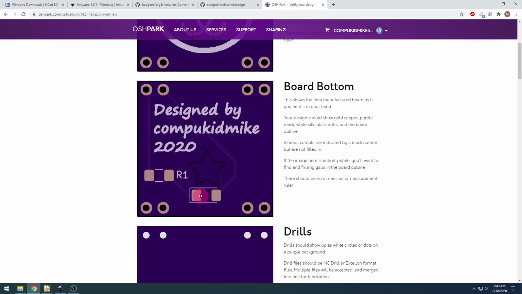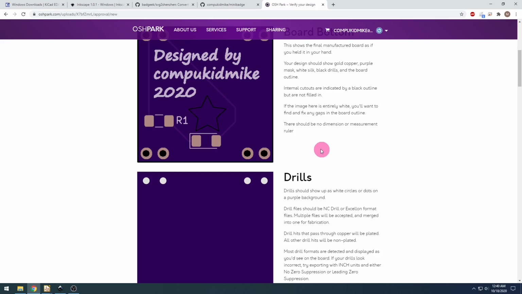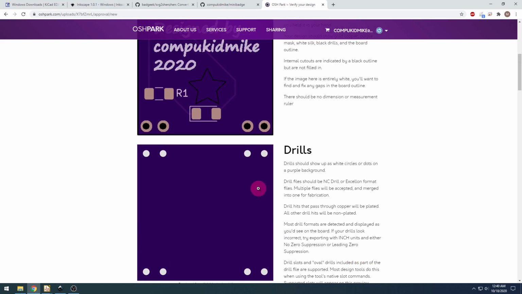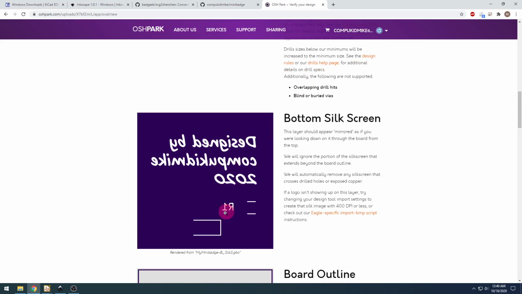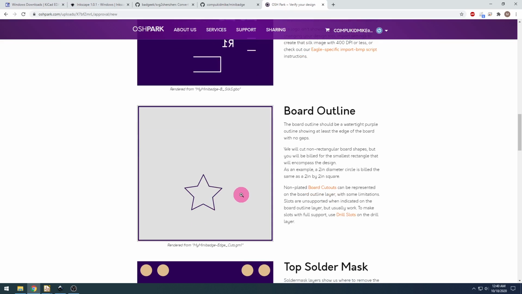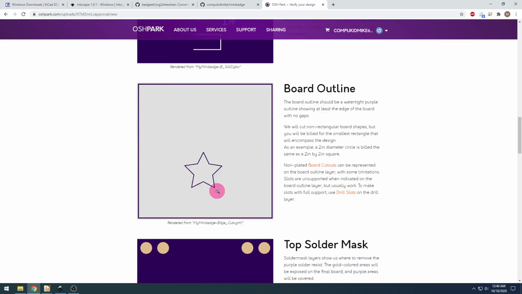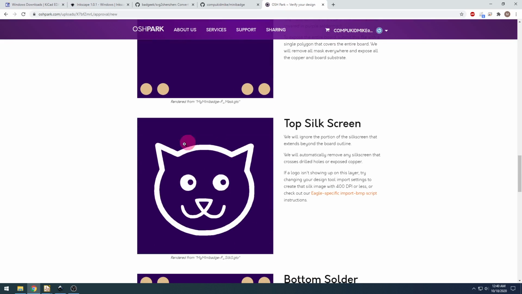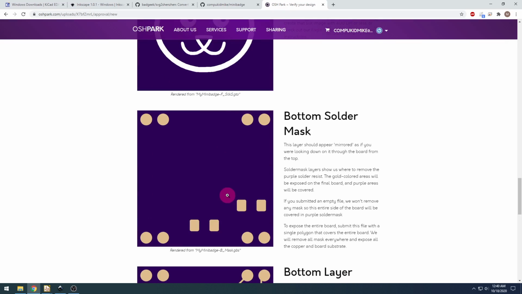Here's what the bottom's going to look like. And so this helps us just kind of visually check that everything is correct with our files. So here's the holes that are going to be drilled in our circuit board. Here's what's on the bottom silk screen. Here's the board outline, including the cutout. That's important to make sure that it's there. Top solder mask, again, so this is going to be color, and this is showing where there's not going to be any of the color. Top silk screen. Bottom solder mask, same thing, color, and where there isn't going to be any.